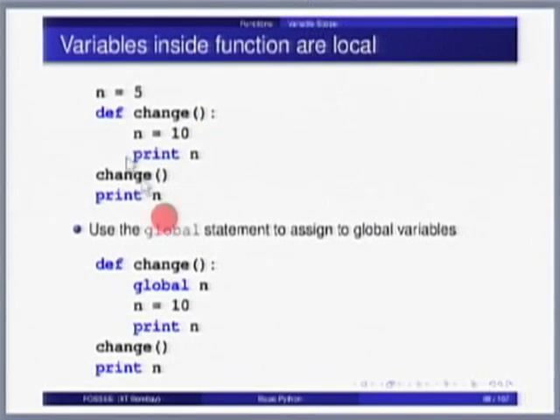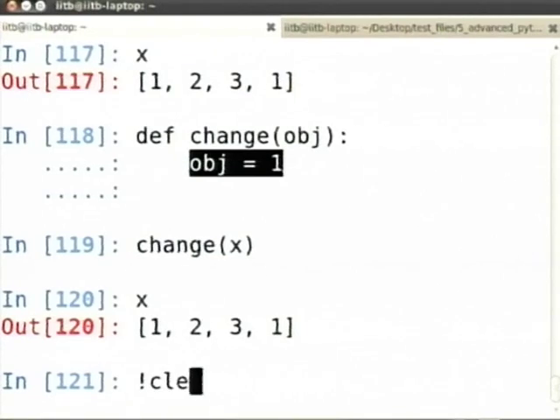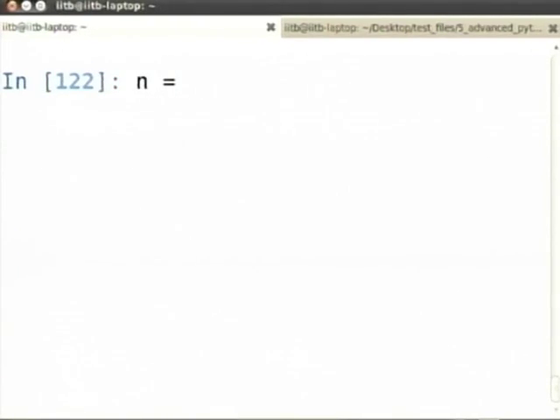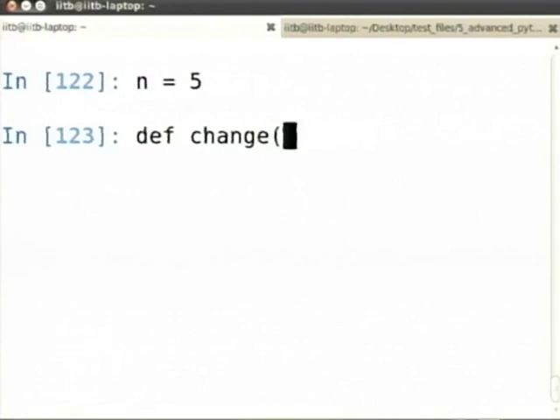So, here is another example, n is equal to 5. So, let us try this. This is an interesting example. n is equal to 5, def change. If I do print n here, what will happen?